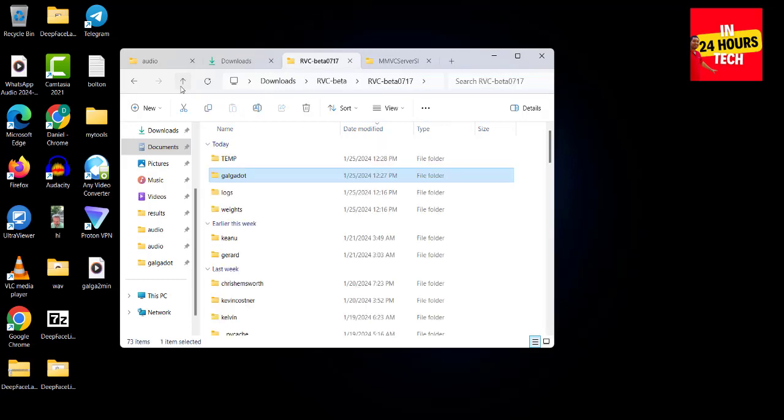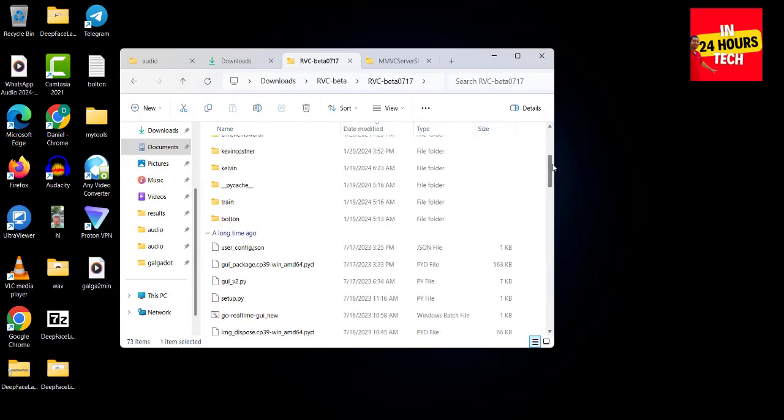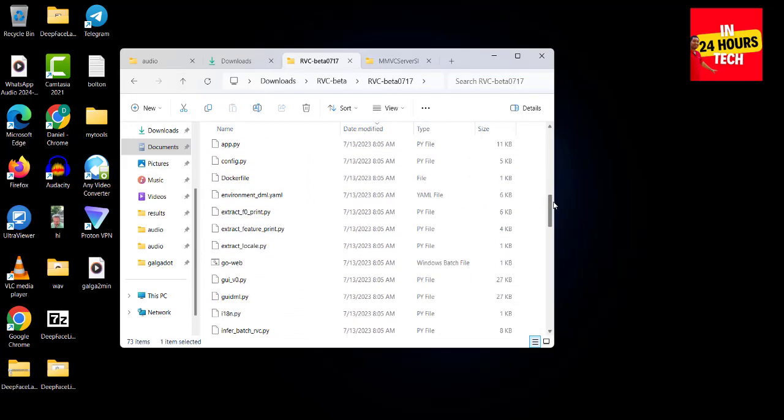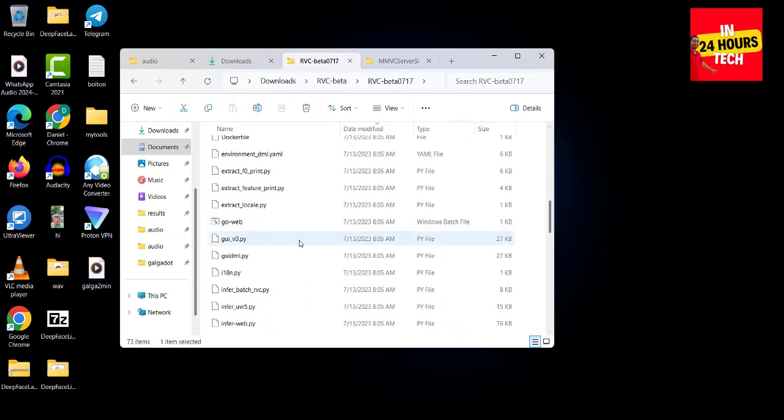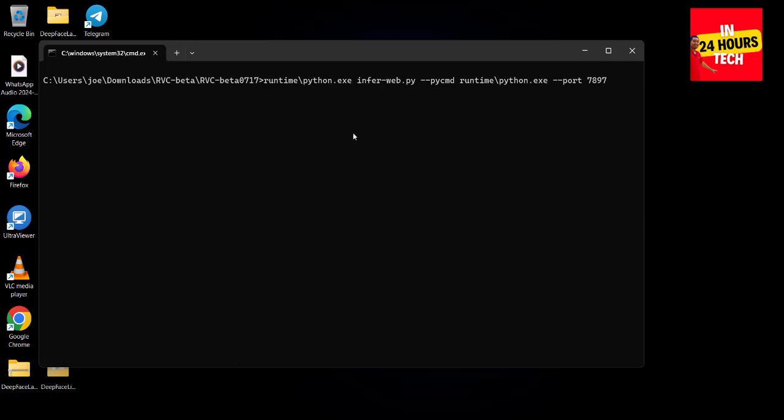Then you go back, and I'm going to scroll down. You scroll down to where you will see this bash file, go dash web. Just click on the bash file here, go dash web. Double click on it.